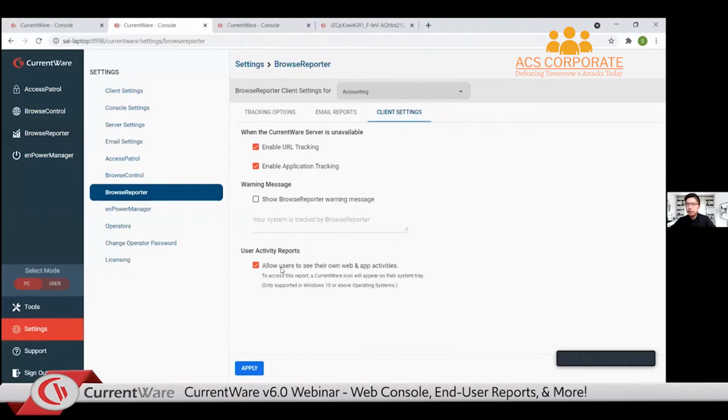So if you enable this option, and now this is a group-based option, so you can enable it on certain departments. You don't have to enable this across the board. You can pick and choose which user or computer you want to enable this to. Once it is enabled, it will show up here on the bottom right-hand corner.